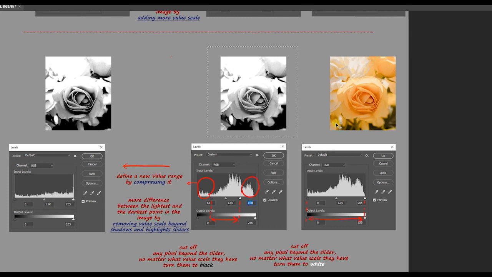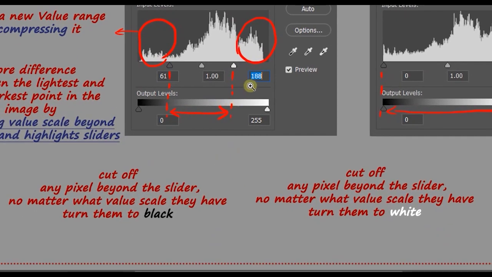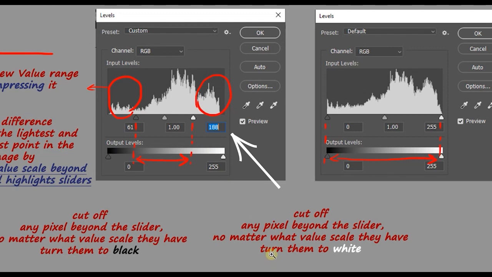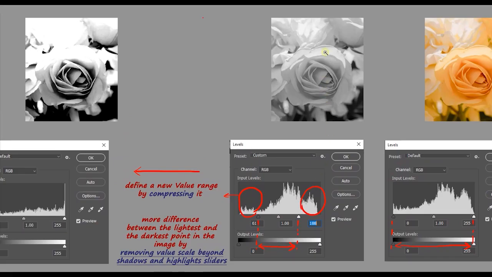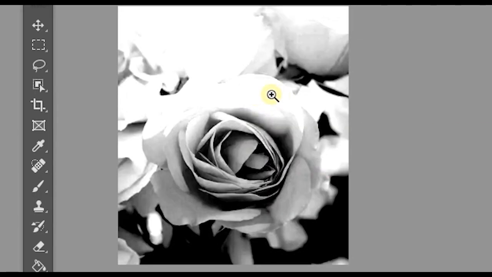So let's explain what happened in detail here. When I move this slider, the highlight slider, to this side, you cut off any pixel beyond the slider, no matter what value scale they have. You turn them to white using levels. Photoshop will turn them to white. For example, here, it doesn't matter which value the pixels in this area have. It will finally end up as white.